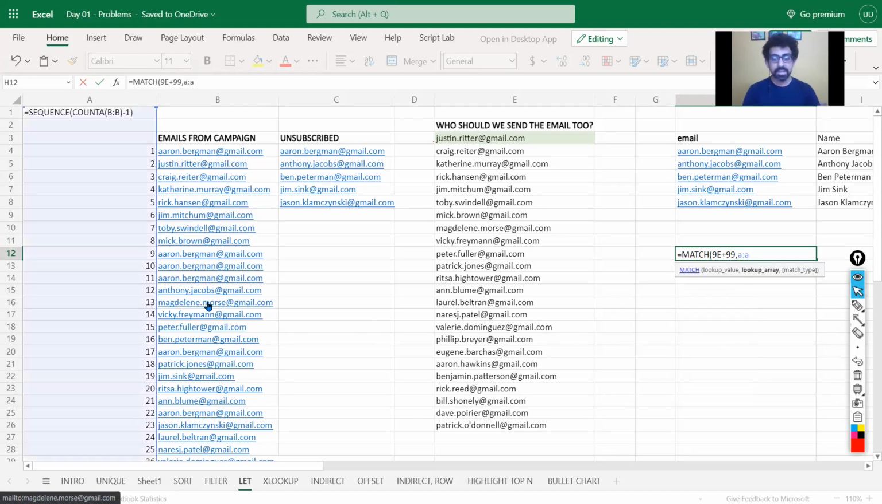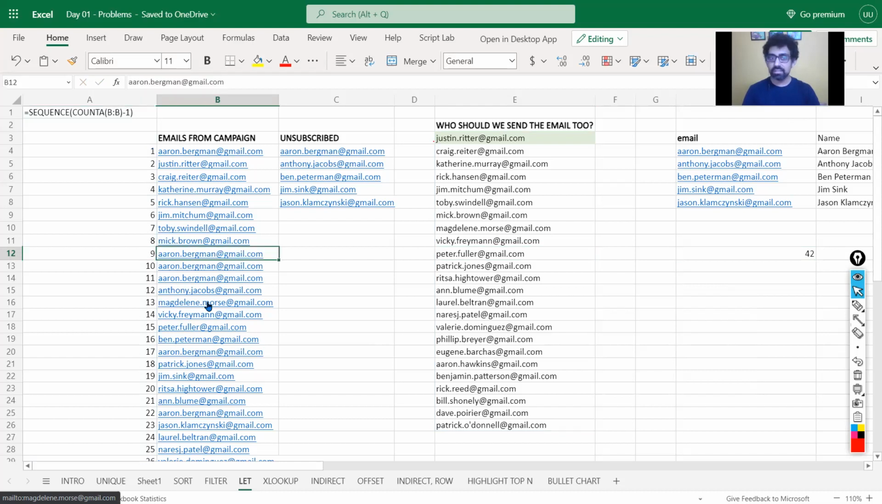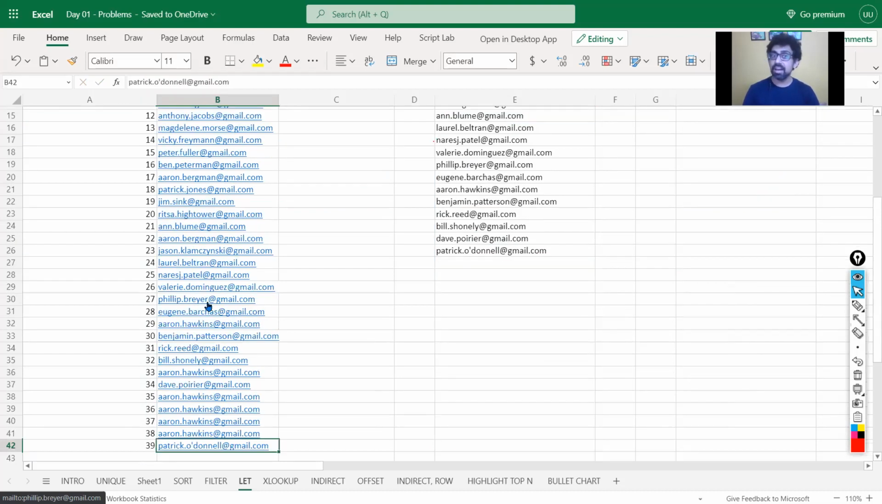A column. Column A. And what will be the match type? 1. Exactly. Right? It will give you 42. Is this correct? Let's check. 42, as you can see, everybody, is my last row.